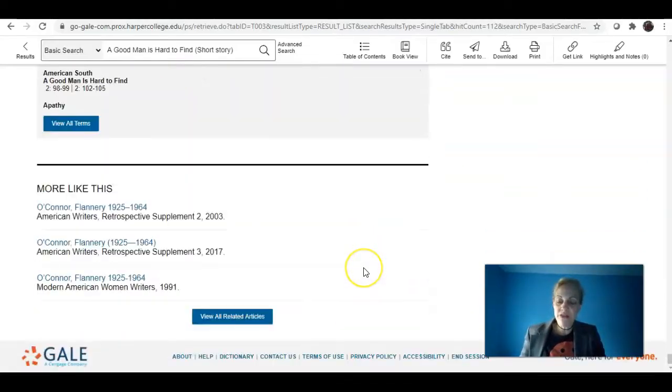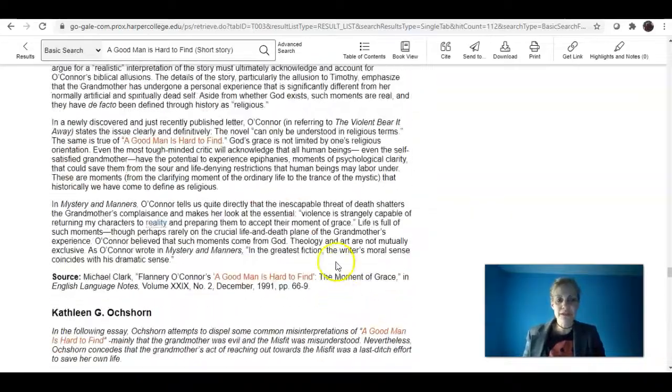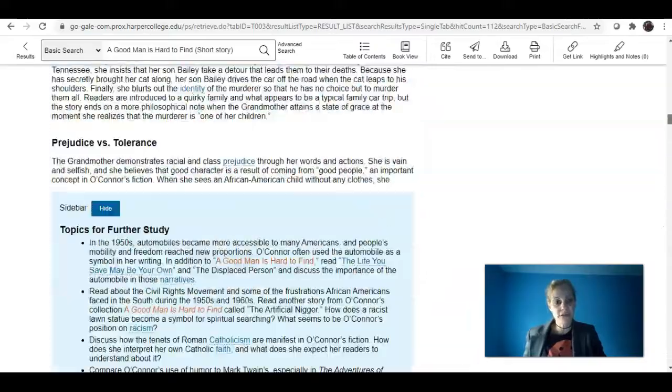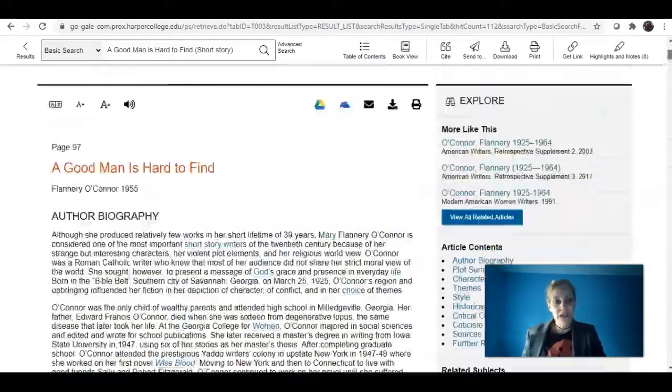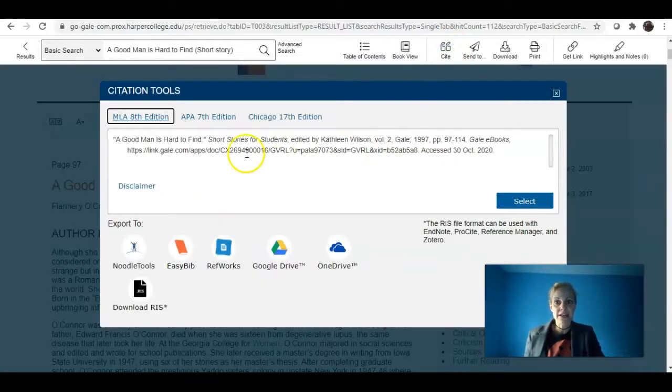So it's a wealth of, it's just a great place to start. So I highly recommend Gale Virtual Reference Library, looking for Short Stories for Students and also using it for background information on your author. All of the citations are here, so you can go over to this cite feature, which is actually up top here, and it gives you the citation information.